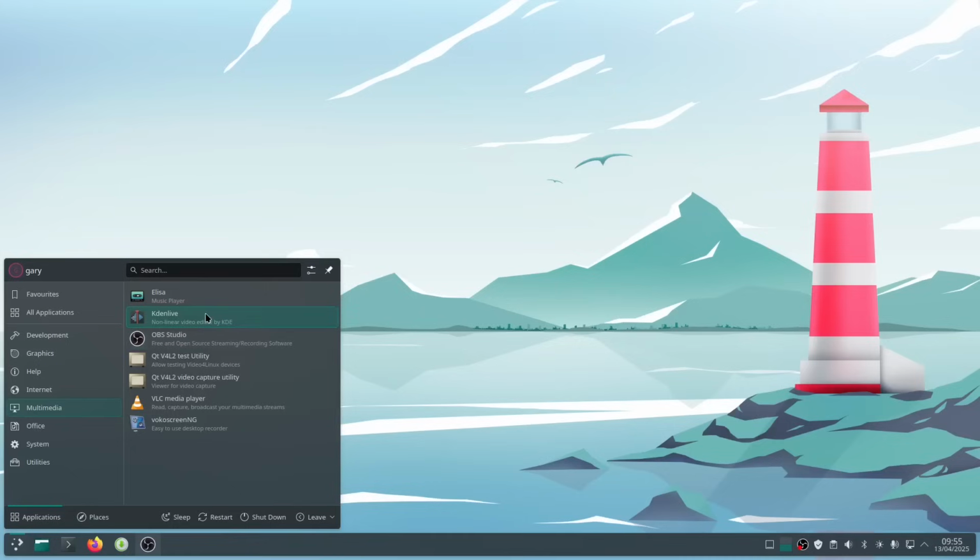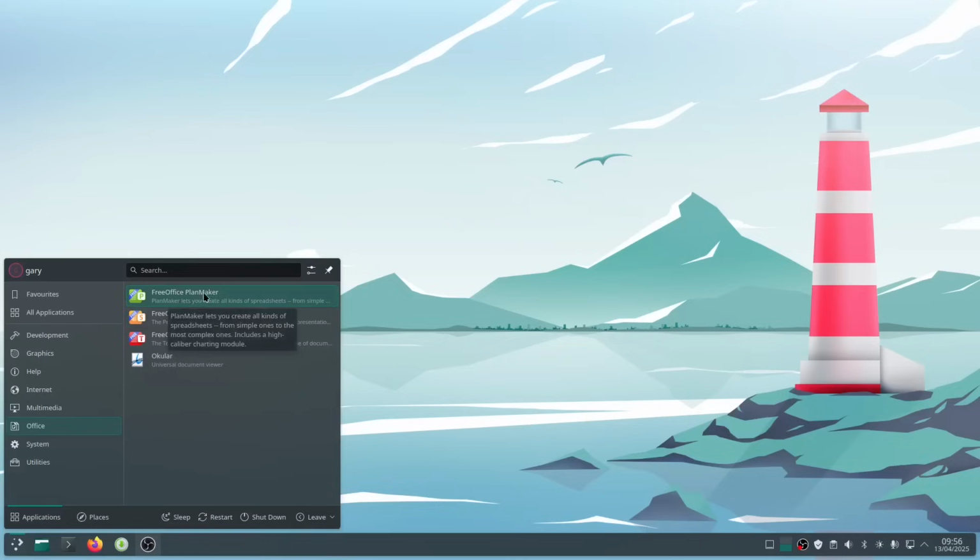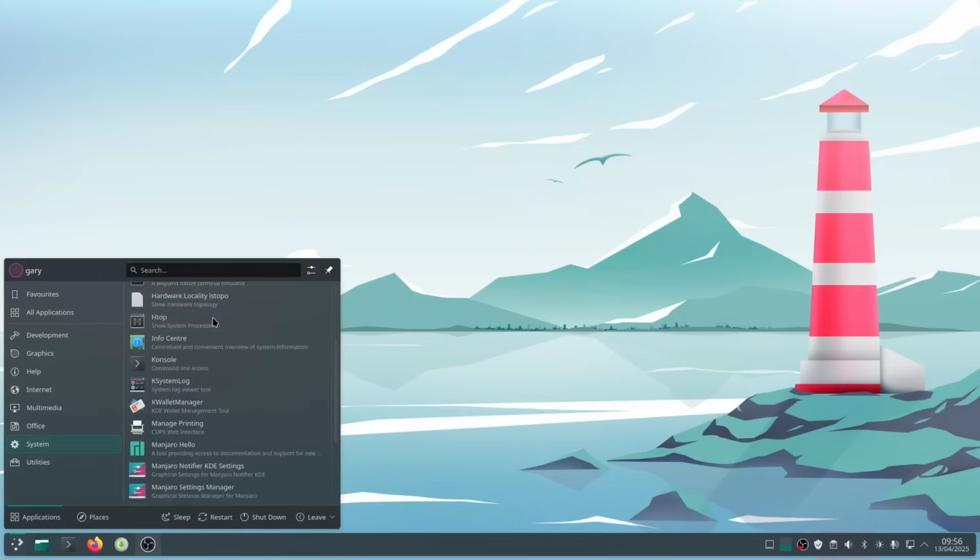Kdenlive I installed because it's part of, obviously, when I record videos I need to edit those videos. OBS I installed. I also installed Vokoscreen initially because OBS Studio wasn't available till after install. And then VLC Media Player is for watching videos. Under Office, it depends what you installed when you first went through the installer of Manjaro. You get a choice between FreeOffice and LibreOffice. I chose FreeOffice, so I've got a planning tool, a spreadsheet tool, a presentation tool, and a text editor. And then you've got all these system tools down here.